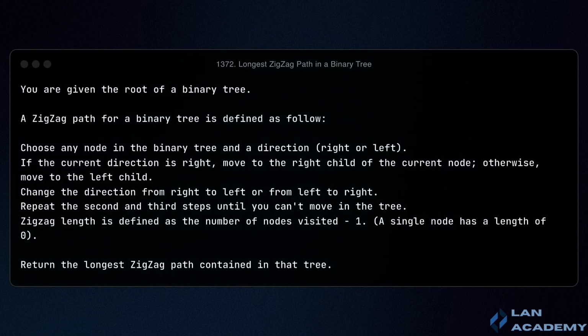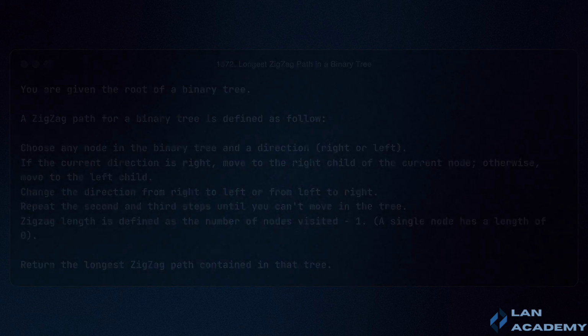In this problem, we need to determine the maximum length of a zigzag path in a binary tree. A zigzag path is defined as starting from any node and alternating between moving to the left and right children of the current node. The length of a zigzag path is the number of edges in the path, so a single node has a length of 0.